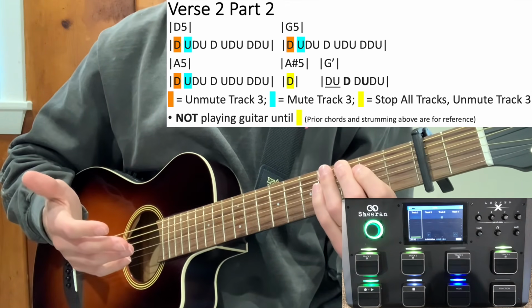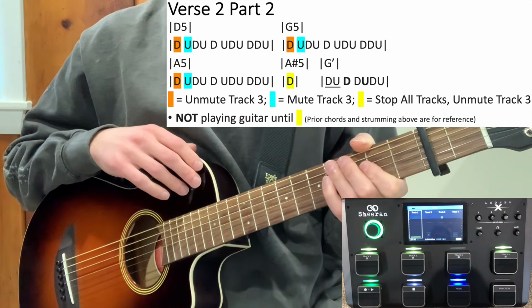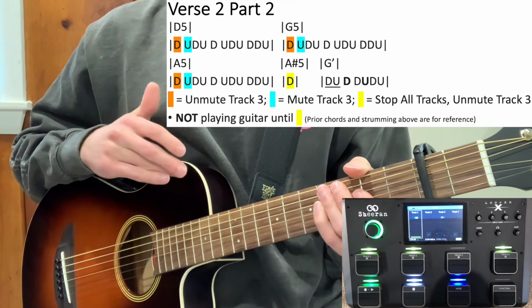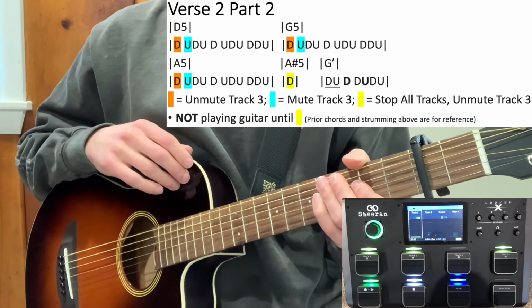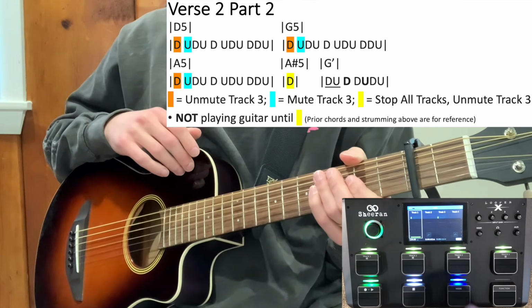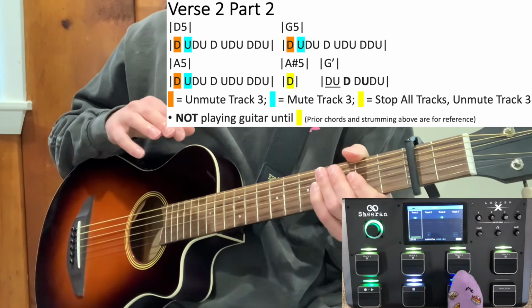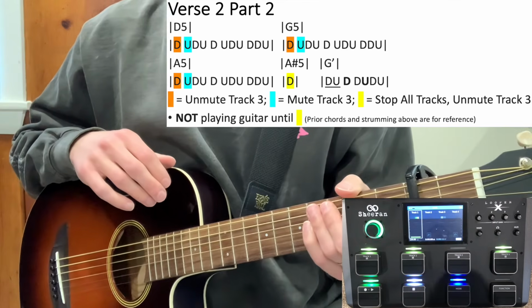So that's all the guitar playing you're doing here for part 2 of verse number 2. The looping, however, is a little interesting. So you have tracks 1 and 2 playing out the entire time. And basically what you're going to do is at the strums highlighted in orange, you're going to unmute track number 3, and then at approximately the strums highlighted in blue, you would mute track number 3 again.